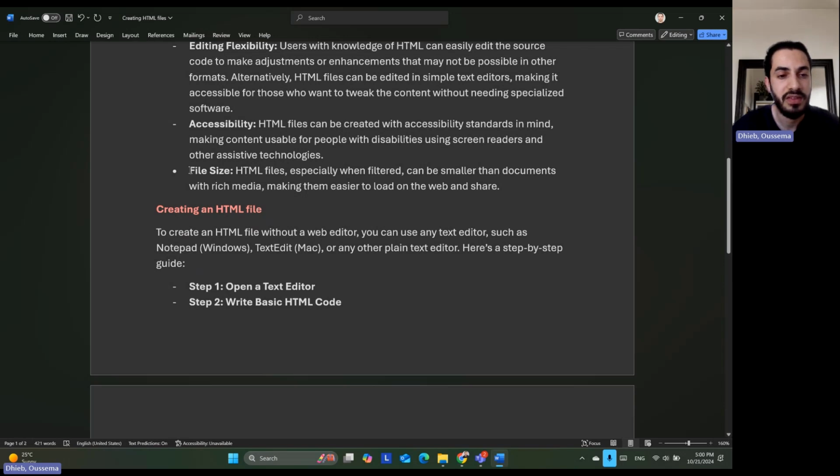Lastly, one more advantage of HTML files is file size. HTML files are actually pretty compact. They don't take up a lot of space. They actually need less space than a docx or a PDF. So it is so much easier to upload them and send them to other people, and you don't have to worry about memory running out.